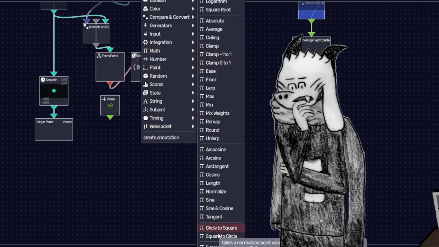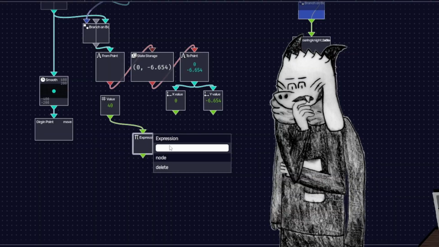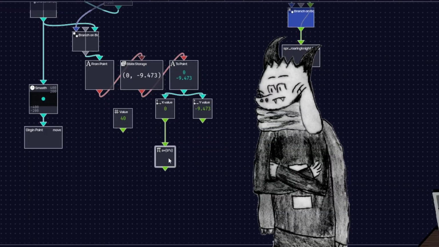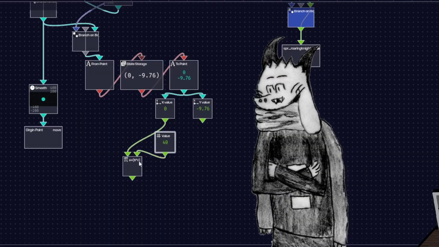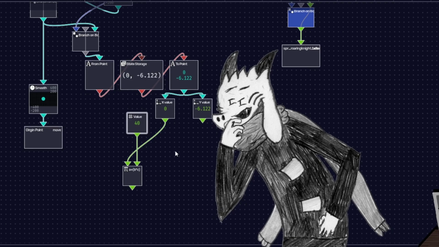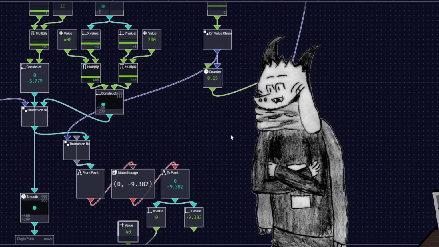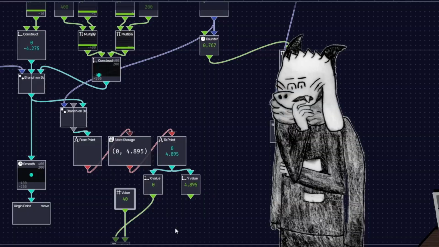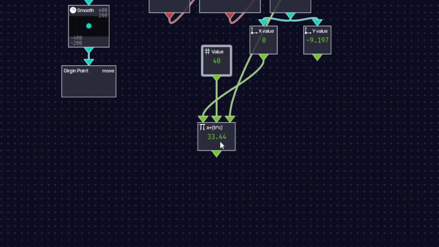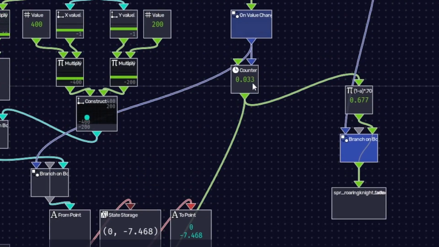Next, we'll be pulling up an expression and giving it the equation a plus parentheses b times c, where a is the x value from the start, b is going to be the value that we want it to go towards, as in the x coordinate that we wanted to be towards, and c is actually going to be the counter up here that gets reset by the counter from earlier.